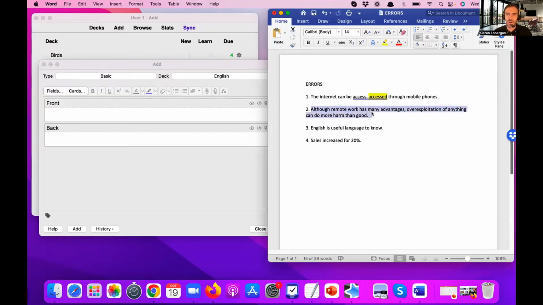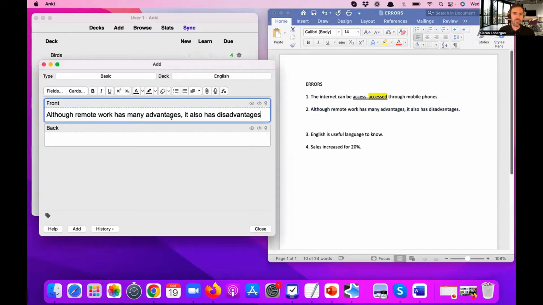But this sentence is quite long. Always I want to try to simplify things in my flashcards. All I'm trying to learn is the grammar, so I don't need big, long, complex sentences. So I'm just going to change this to: although remote work has advantages, it also has disadvantages. And this is my correct sentence. So I'm going to add that here.